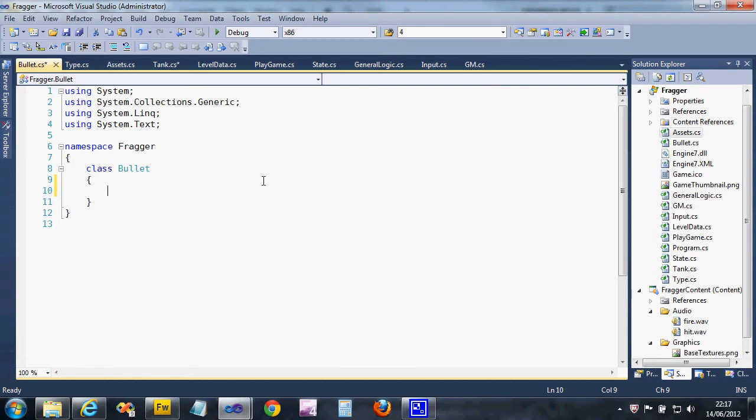Then we're going to create a constructor for this. Remember, the constructor is just a special subroutine which has the same name as the class. So we say public Bullet. When we shoot a bullet, we're going to want to know what tank shot it. So we're going to have a parameter here, Tank player, so we can keep track of what player created the bullet.